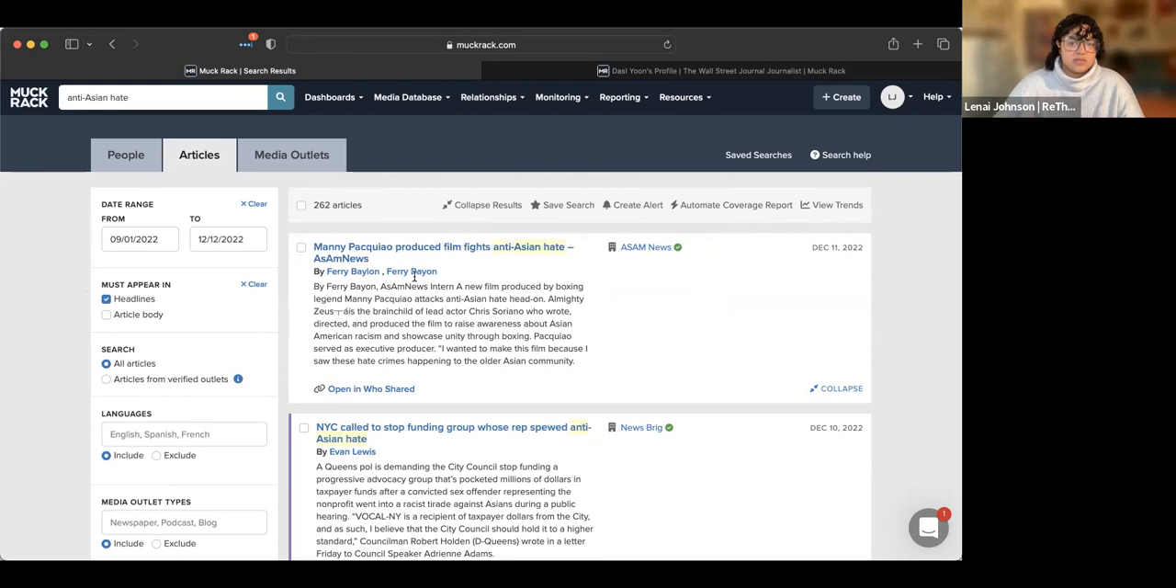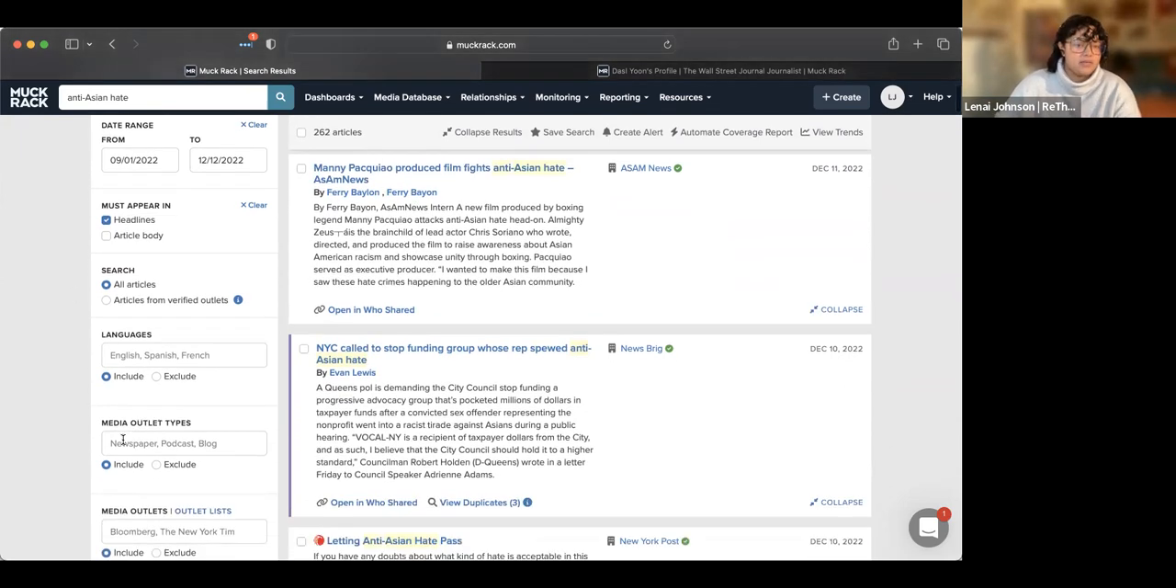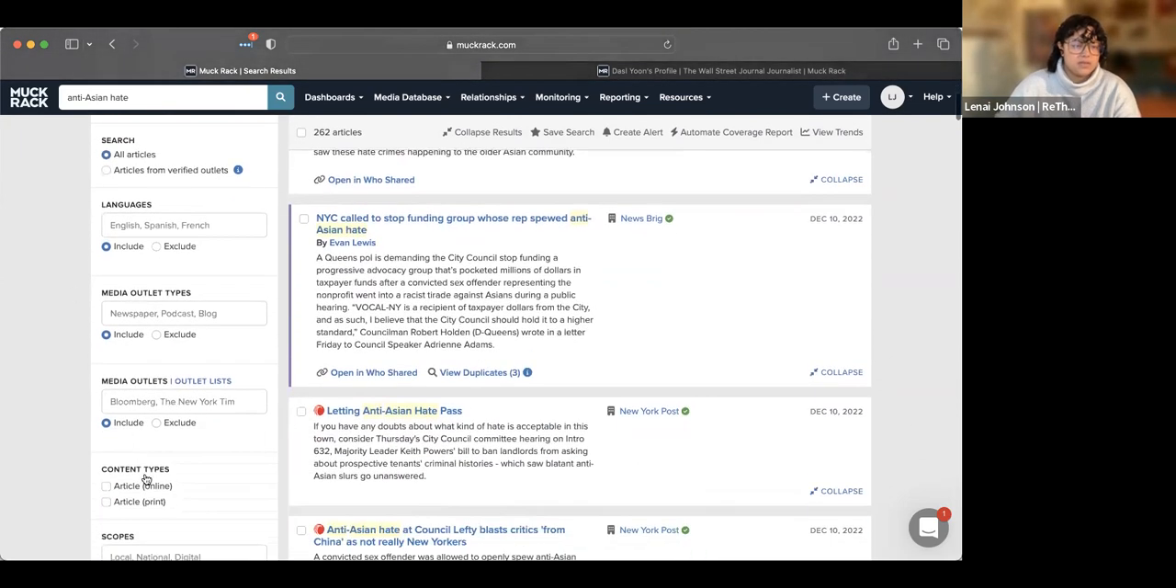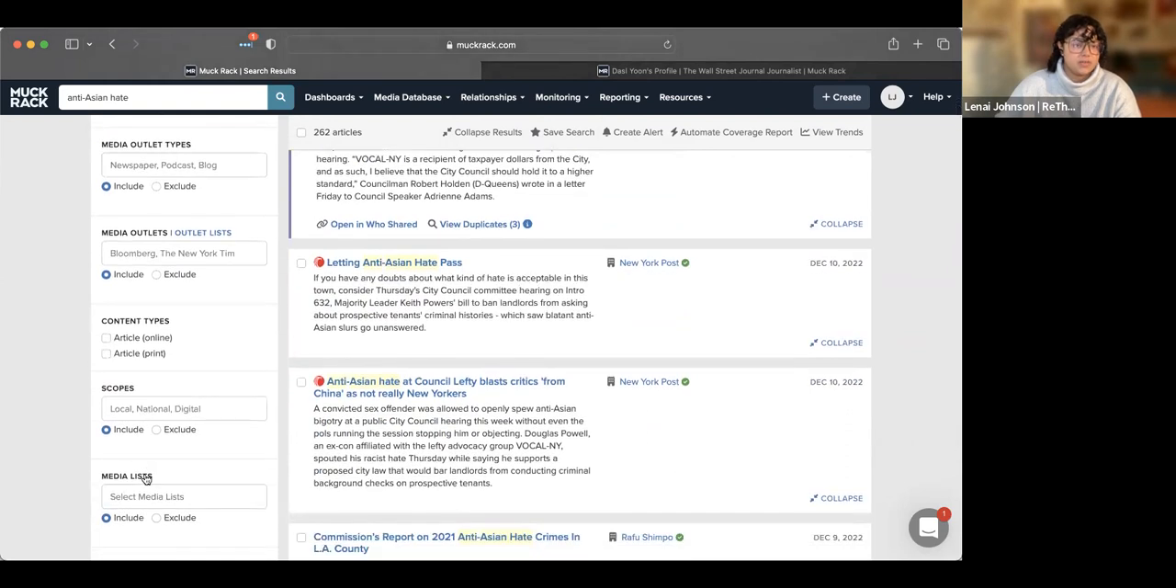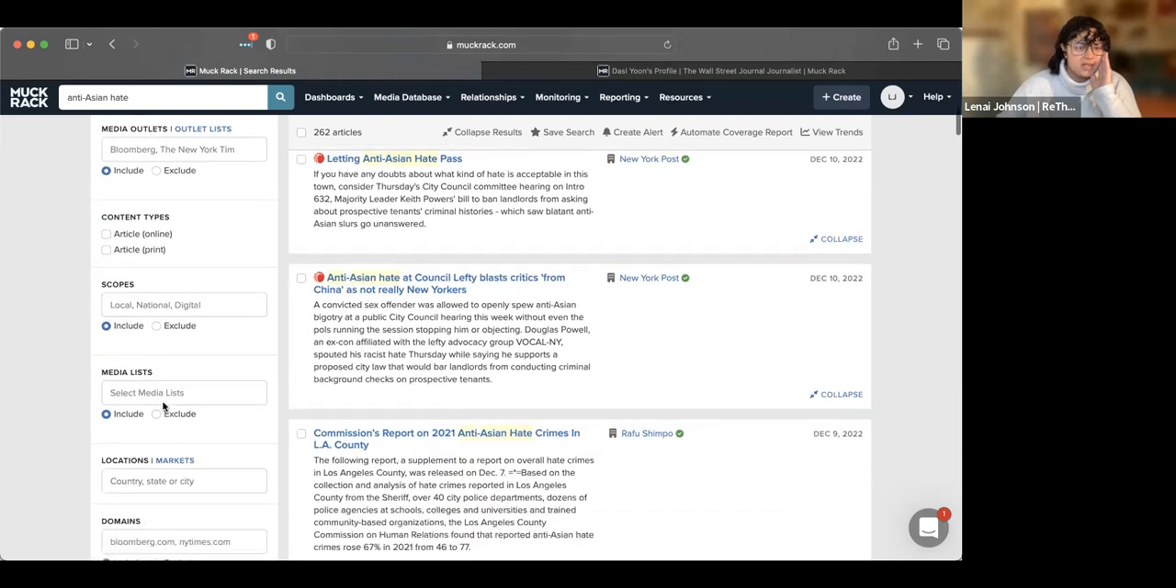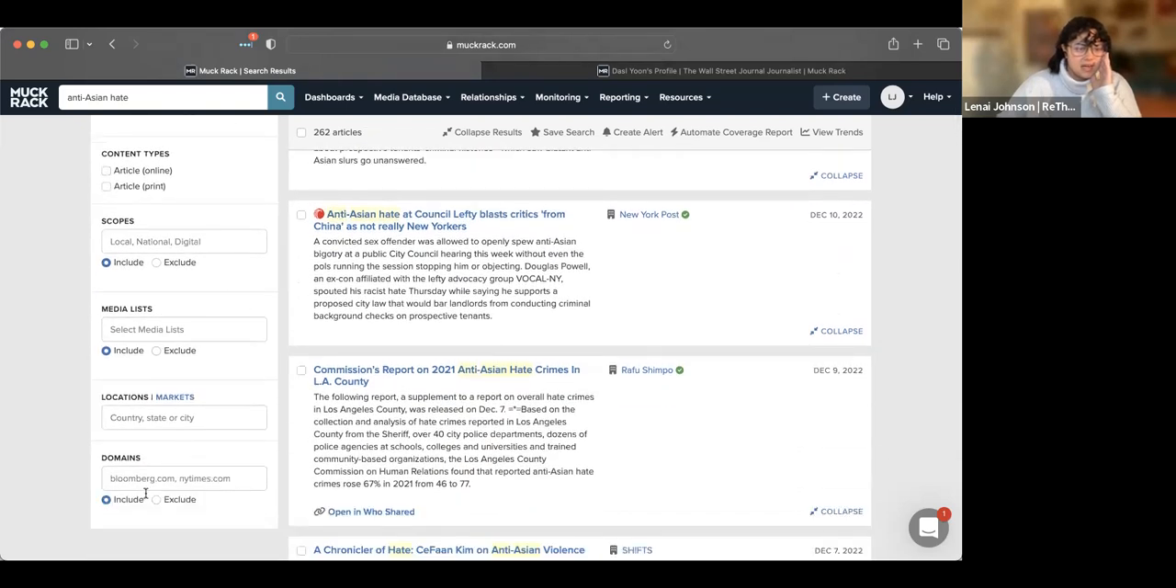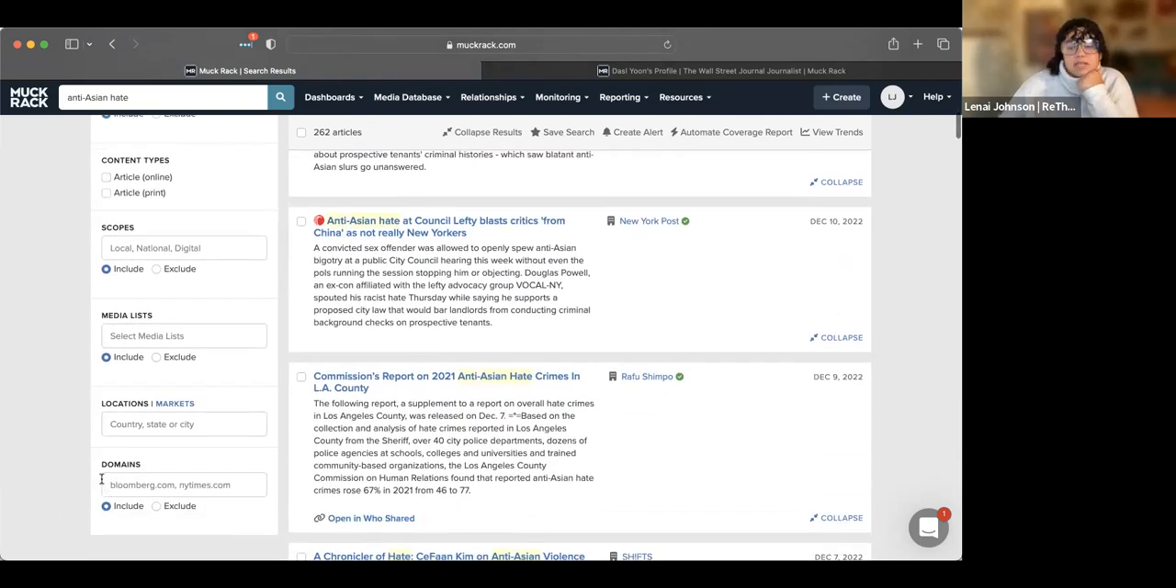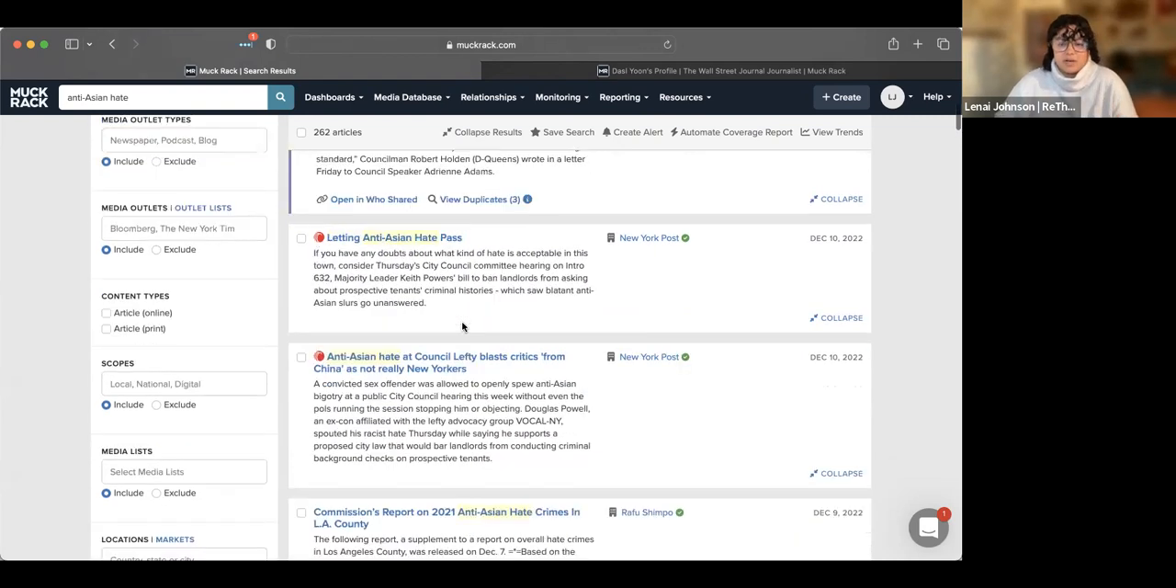So once you've got the results filtered how you want them, and you can do that in languages, this looks pretty similar to when you're searching for a person. You can also specify your content type, whether that's online or in print, kind of scopes, and then domain. If you know a specific website that you want your article to be from, you can either include that, or if it's something that you make sure that you don't want included, you can exclude it as well.